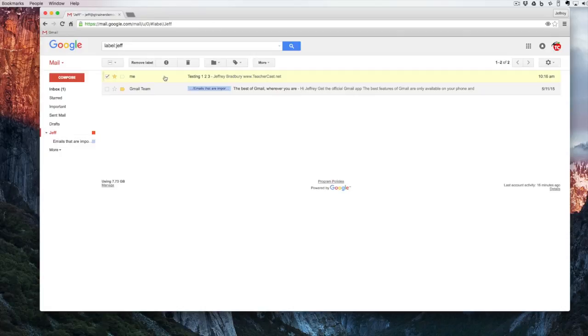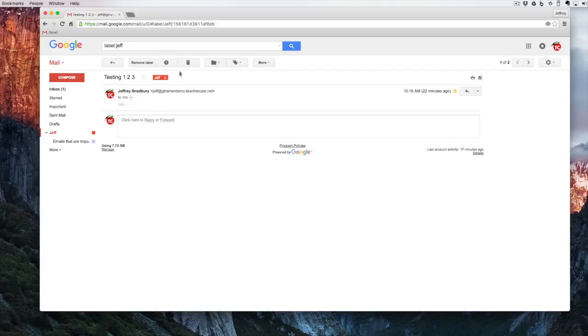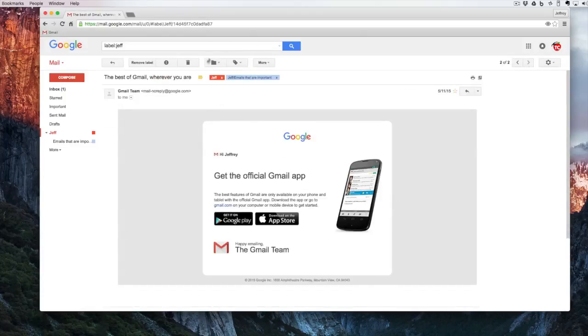So now again, when I look at this, I can see this here just has a Jeff label. And when I click to get to older emails, I now have this email here, which has two labels to it, and it's marked as important.